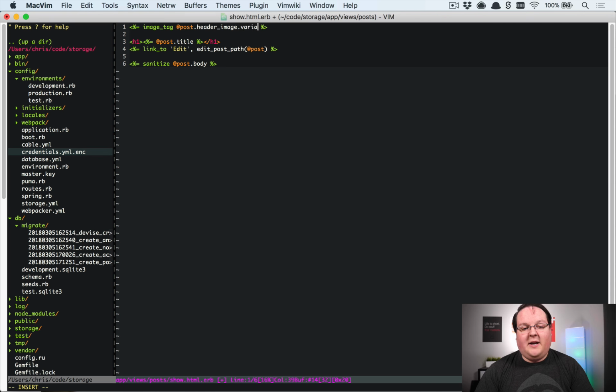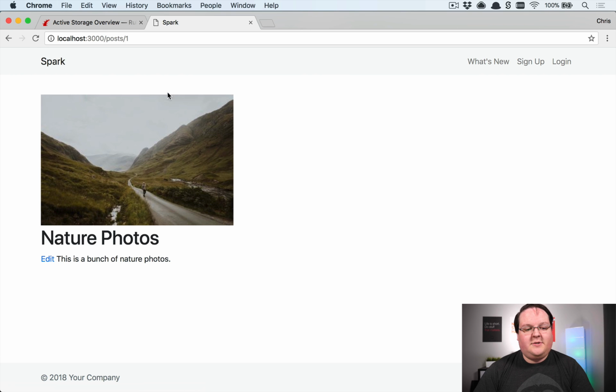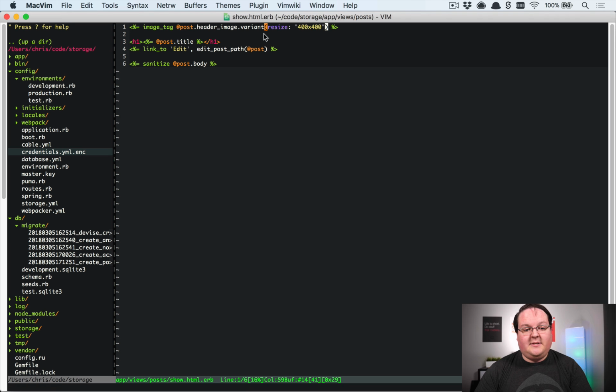Then we can say variant, and we want to maybe resize this to 400 by 400 and display that in the browser. So now we get a 400 by 400 image. You can use ImageMagick's options to do other types of cropping, or maybe you want it to resize to fit, resize to fill, whatever you want.